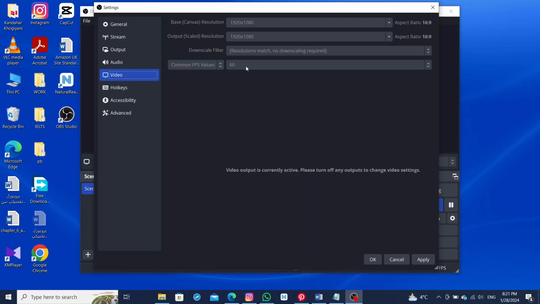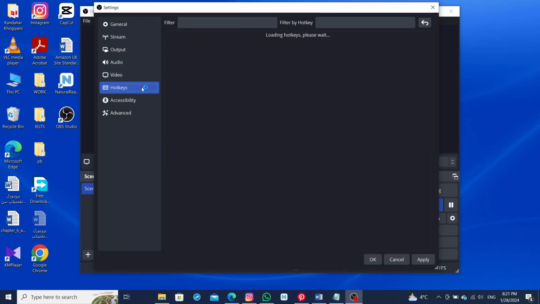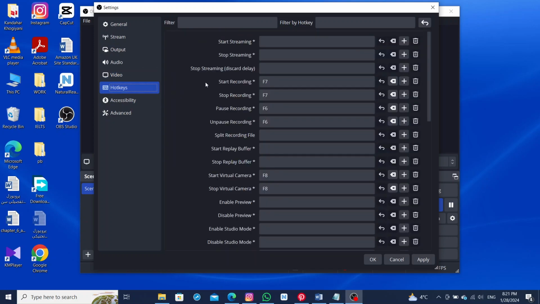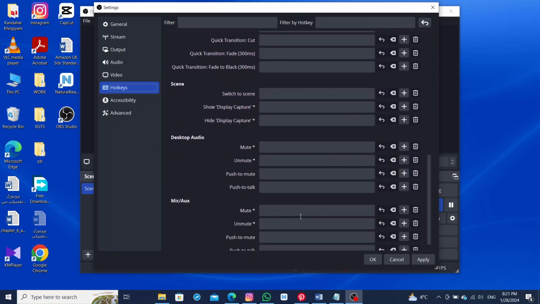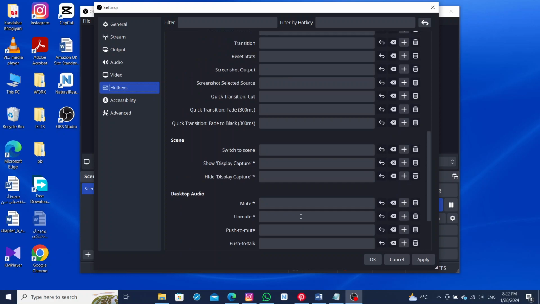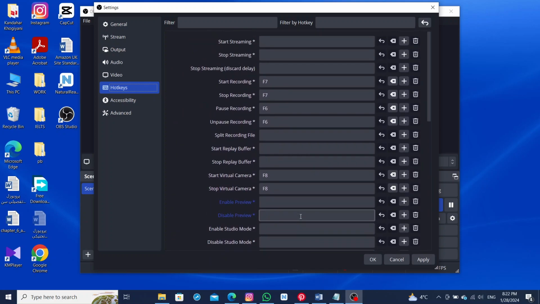Hotkeys. Hotkeys are key combinations that can be used to quickly and easily control OBS Studio without having to use the mouse. This can be very helpful for speed and efficiency, especially when you're streaming or recording live. OBS Studio comes with a number of default hotkeys, but you can also customize them to your liking. To do this, go to the Hotkeys section of the OBS Studio settings.